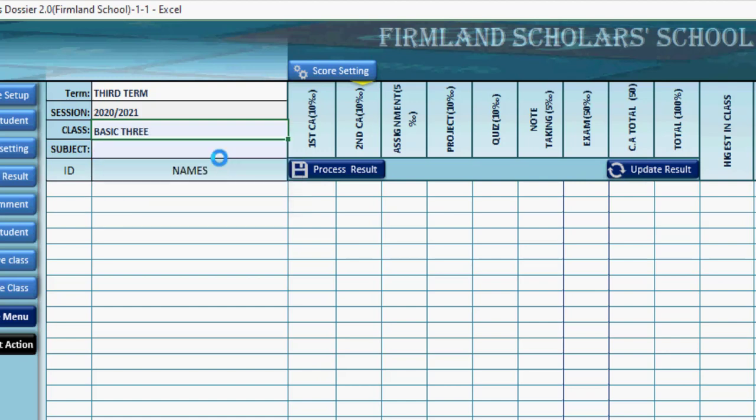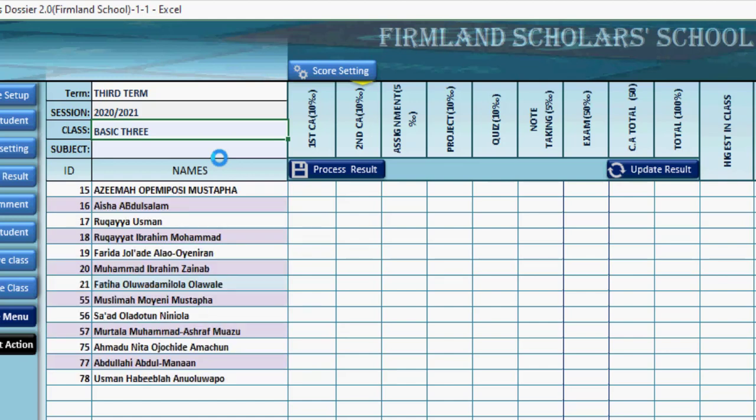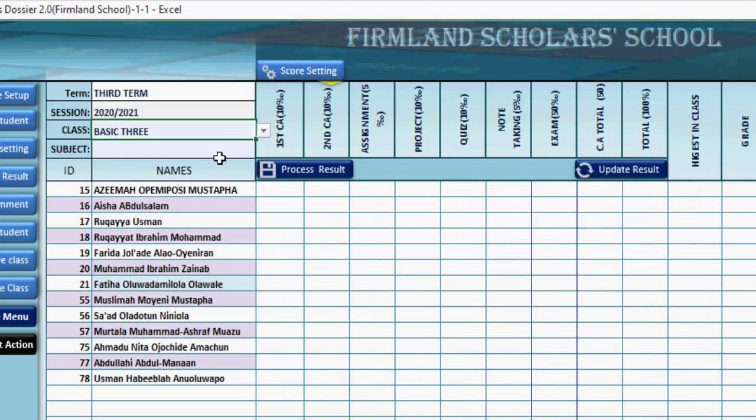Now let's see, we want to select basic 3. All right, if there is no basic 3 student for the theme, for the session, it will tell you the student does not exist. So you have to see how to add student to the class first. But if there is, it will populate like we see here. Now it's populated. Now which subject do we want to enter?